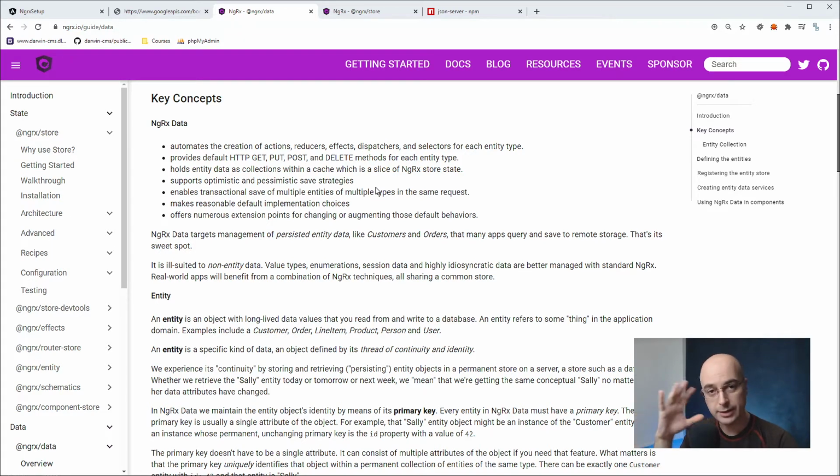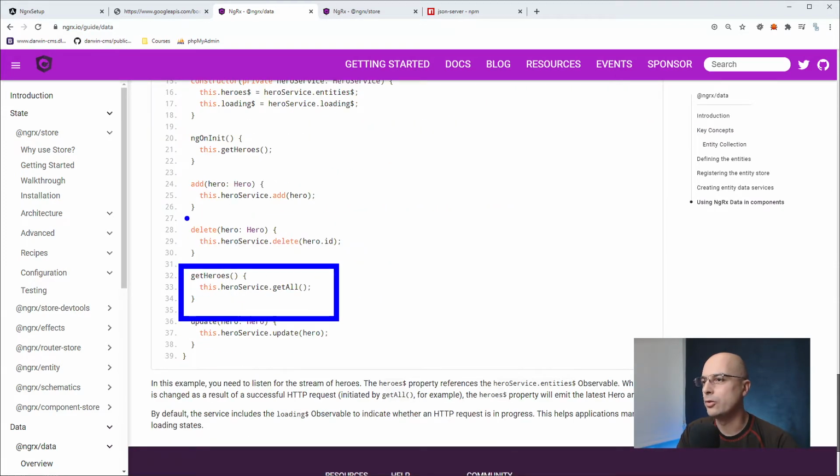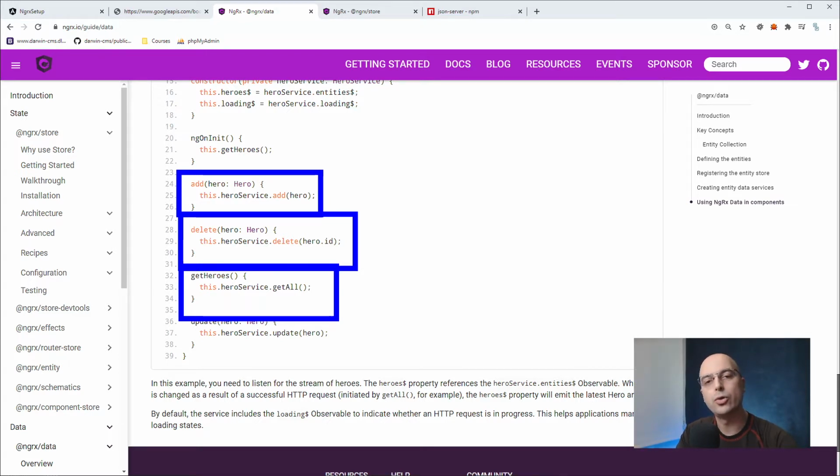So instead of writing everything that we've written in several previous videos, we only need to write one of these methods, like get all or delete or add. And the extension will do all the heavy work for us. It has the built-in actions, selectors, effects, reducers, and everything.